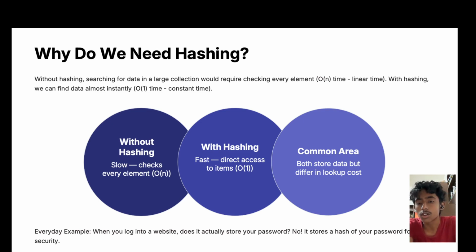Let's directly compare the two approaches. Without hashing, retrieval is slow because the computer checks every element, O(n). With hashing, it is fast because you have direct access to items, O(1). While both methods store data, they differ significantly in their lookup cost.